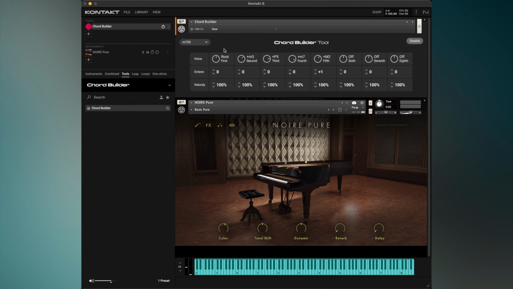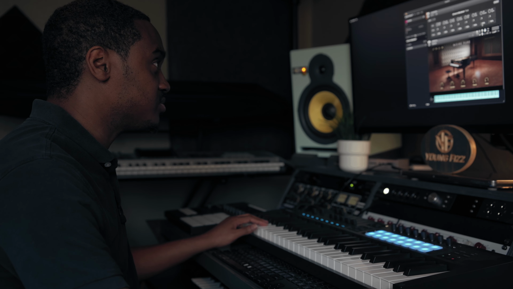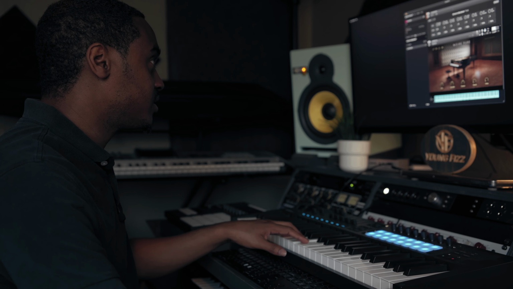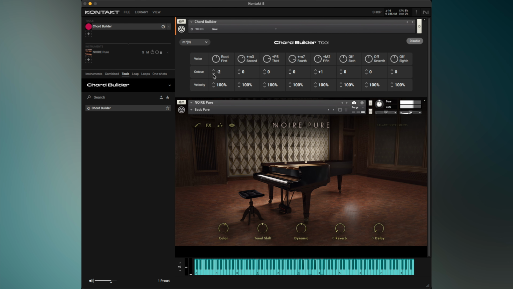Again, just by messing around with the Chord Builder. Really awesome tool you can use to just create some jazzy chords or just some advanced chords. Change the octaves here. Really add some depth to it.